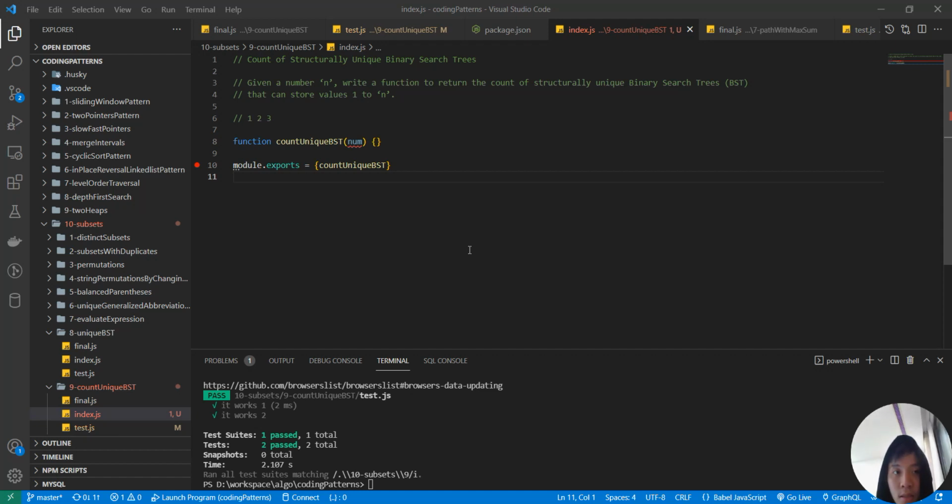Hello guys, in this video I'm going to show you how to solve count of structurally unique binary search trees. So given a number n, write a function to return the count of structurally unique binary search trees that store values from 1 to n.